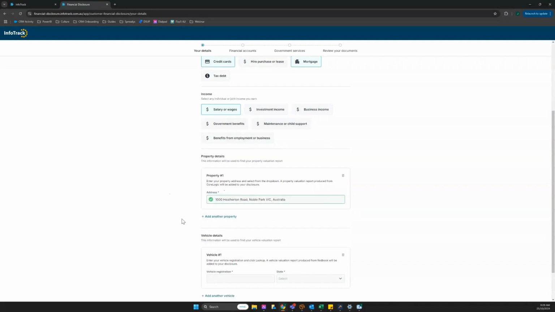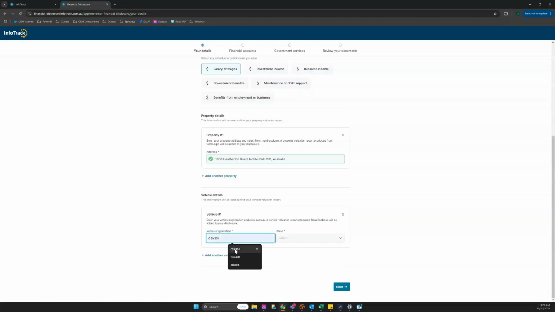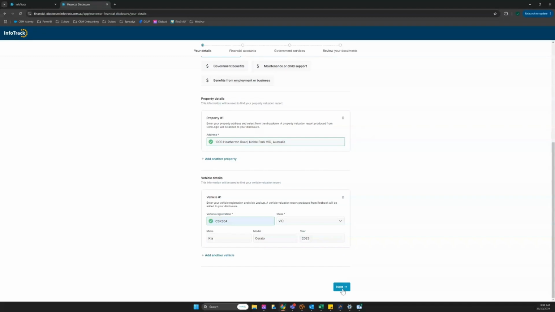Your client can put as many addresses or as many properties as they own in here, and the charge will stay the same. We'll also have the opportunity to put in our registration number, which is there. Green tick essentially means that we found it in our system and can get a valuation report on it. So we'll go next.